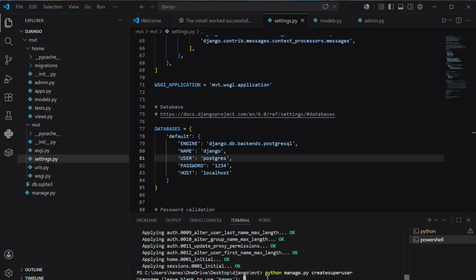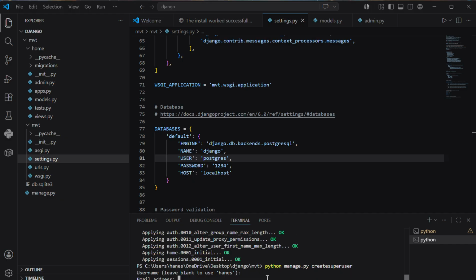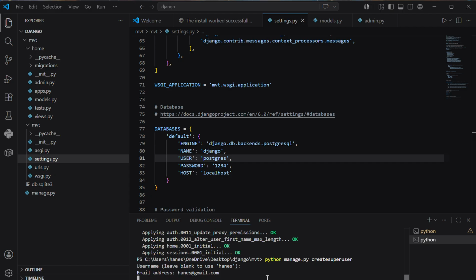Now let's create our superuser. It's asking us to state the name, but we are going to use the default one, which is Handy, because I'm the owner of this desktop. So let us leave it this way. Then the email, let us use handy@gmail.com.